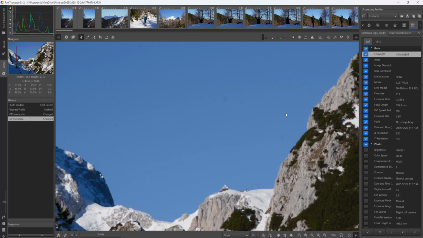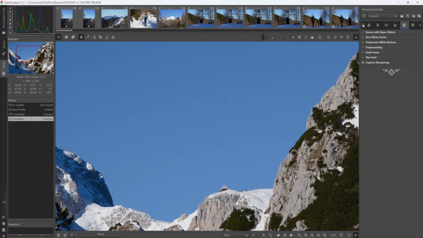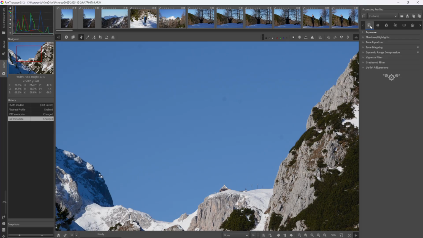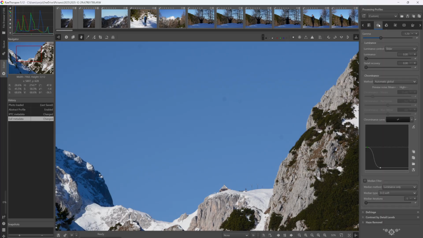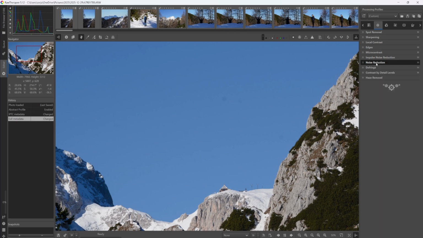So how we will do that? Pretty simple. Locate the tool first. So let's go to the detail tab. So we just need to find it. Exposure detail here. Now we will find the spot removal, the first one right over here, just like that.